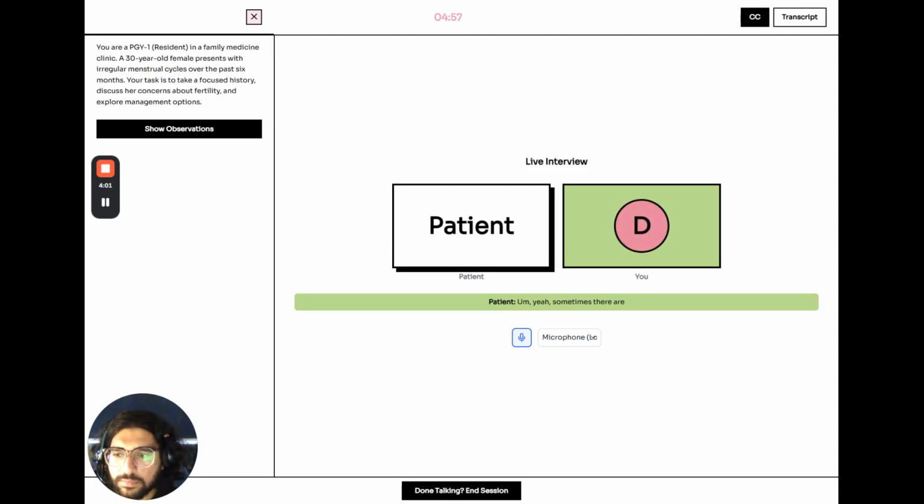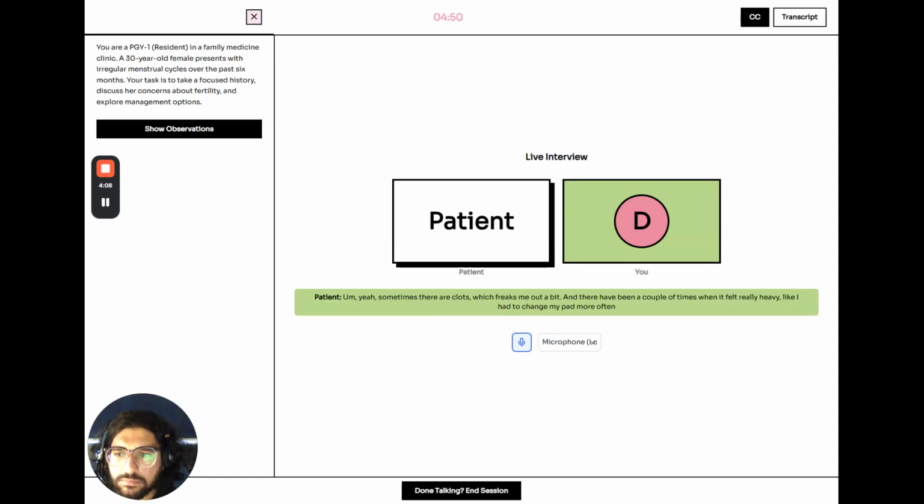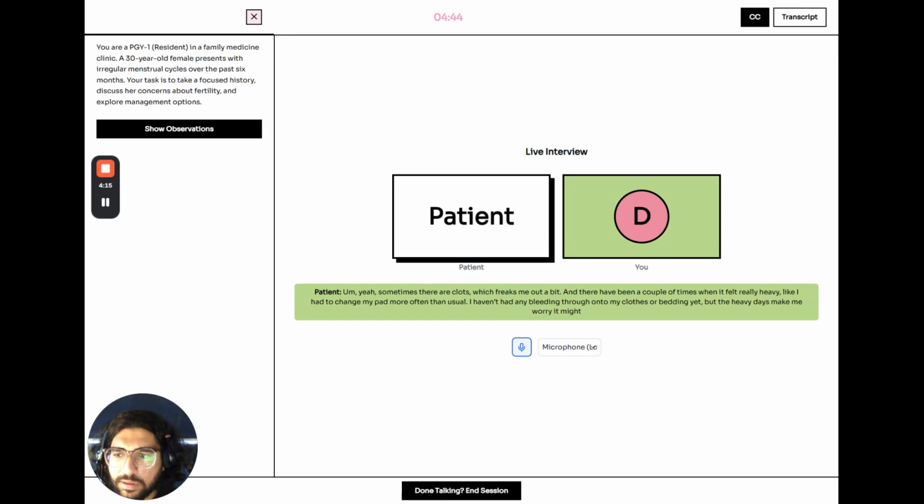Yeah, sometimes there are clots, which freaks me out a bit. And there have been a couple of times when it felt really heavy, like I had to change my pad more often than usual. I haven't had any bleeding through onto my clothes or bedding yet, but the heavy days make me worry it might happen. It's just not what I expected, and it makes me anxious about what's going on inside.